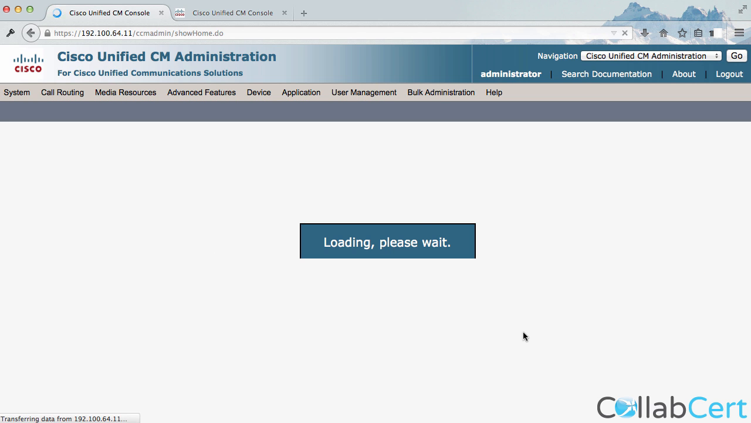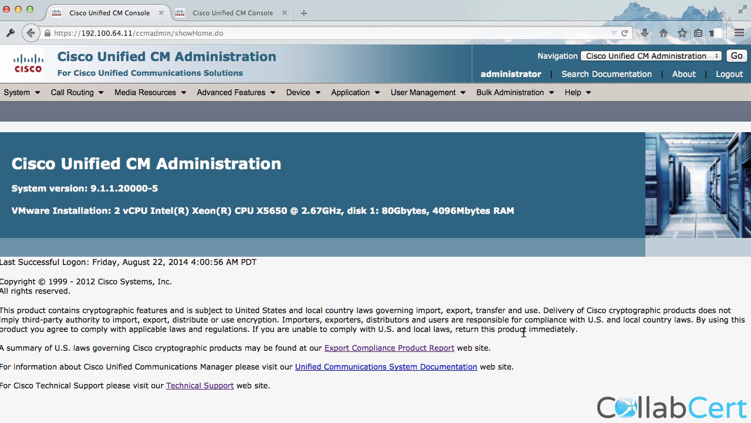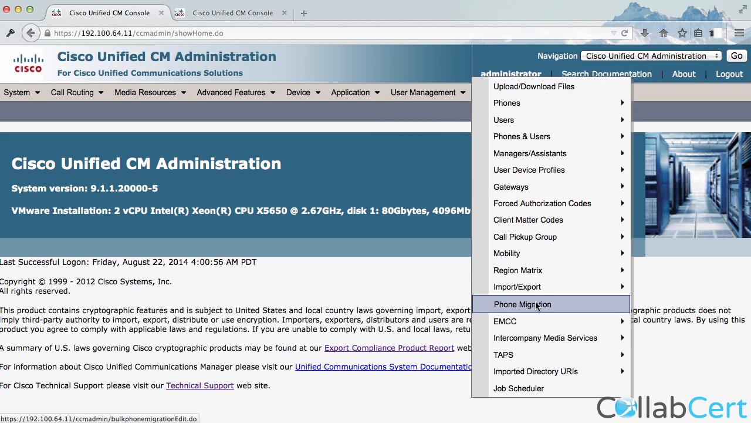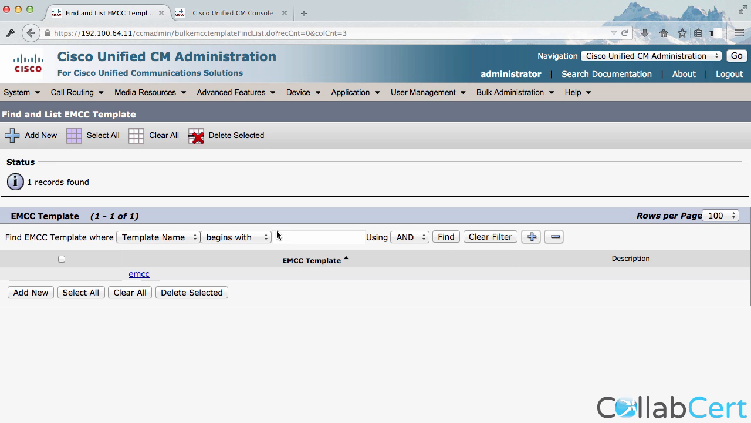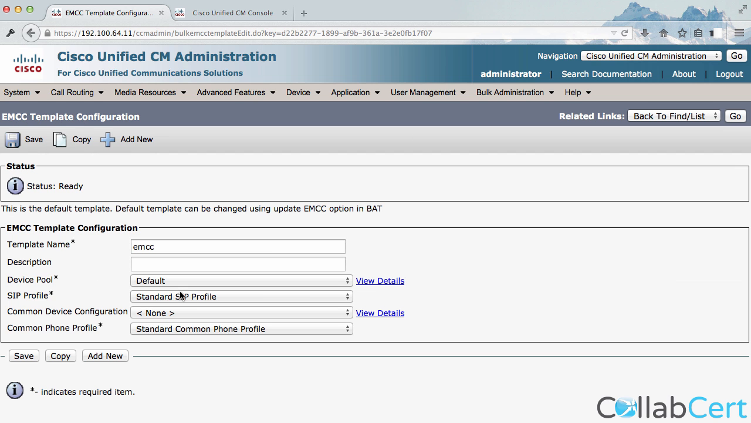And you may want to test this both ways. So mirror everything you're doing on HQ over to Site B. So over here, bulk admin, we've got EMCC, and we first of all need to create a template. I've already added one in there.